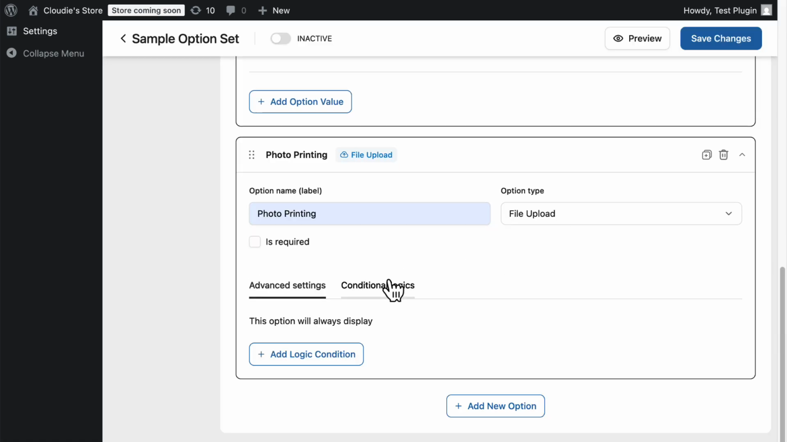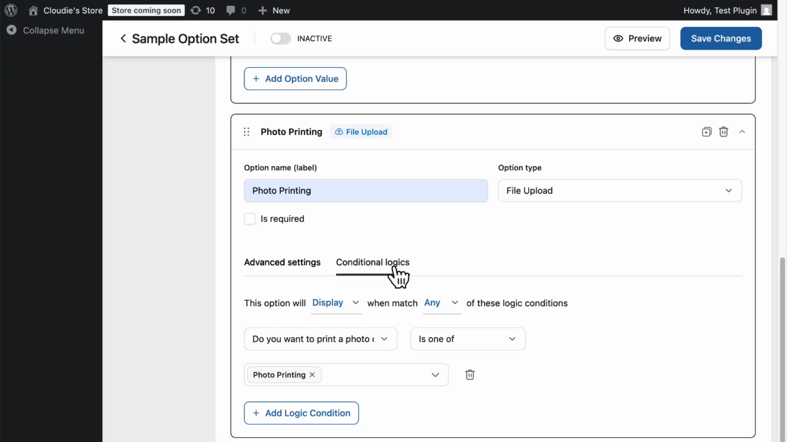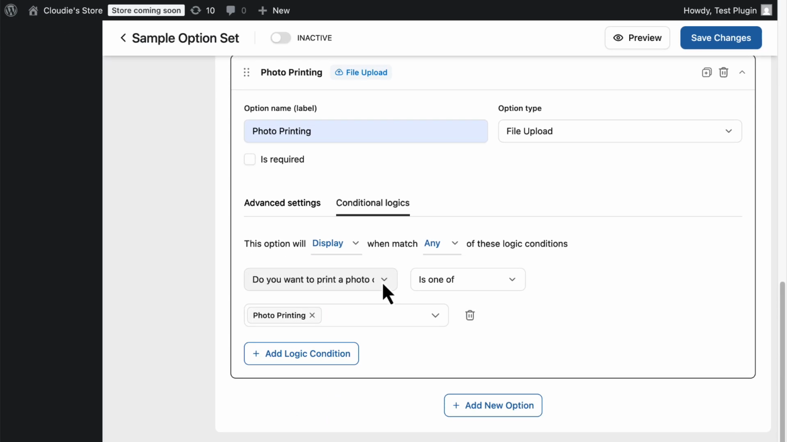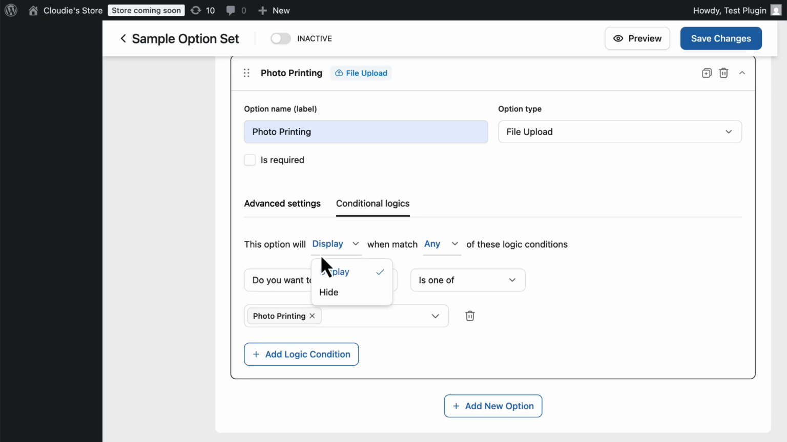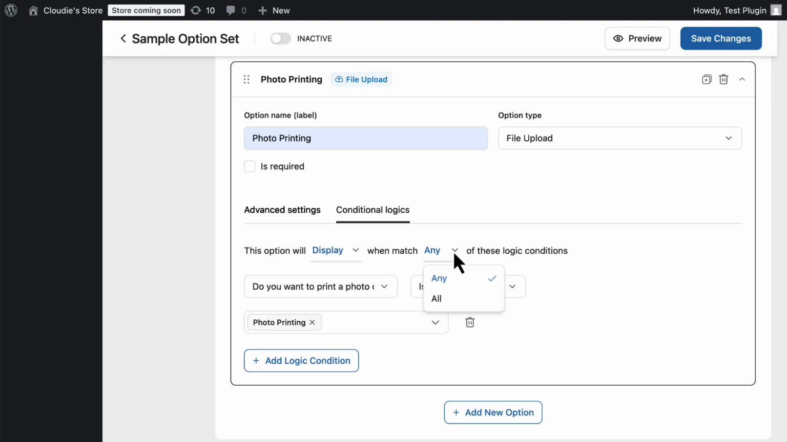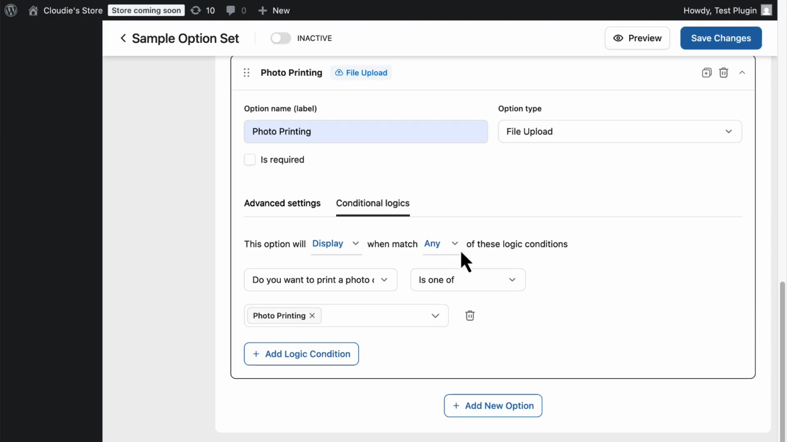And this is where the magic happens. Conditional Logic. I'll go ahead and enable Conditional Logic here. Basically, this section controls when this option should appear and when it should stay hidden. In this case, I select Display, which means this option will be shown when the condition is met. I also choose Any, because I only need one action from the customer for this option to appear.